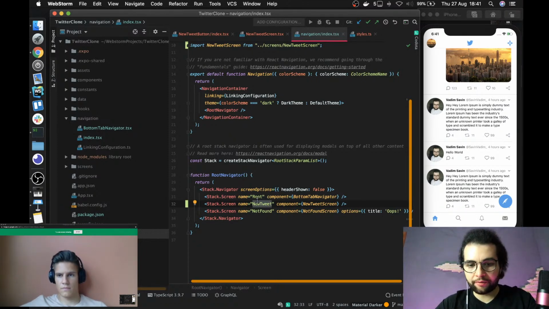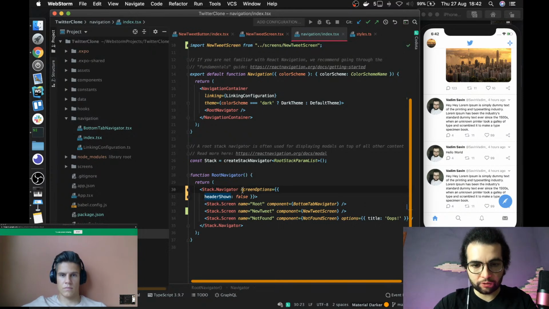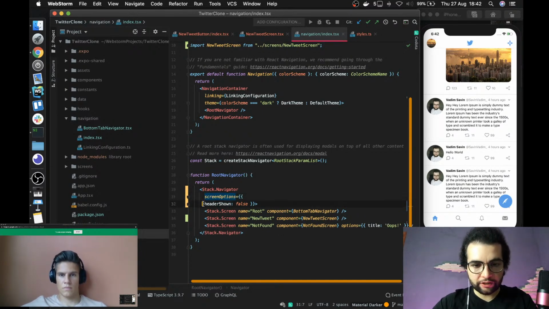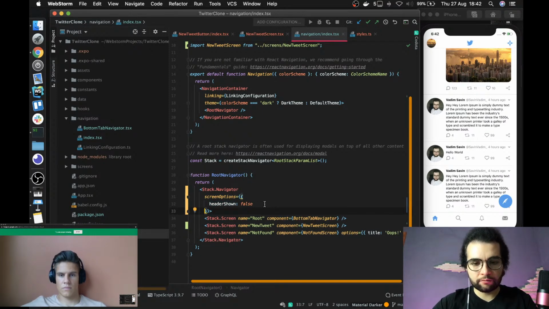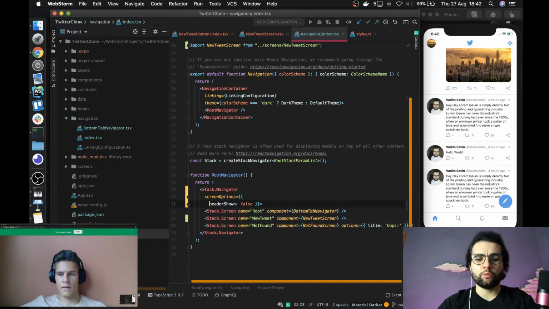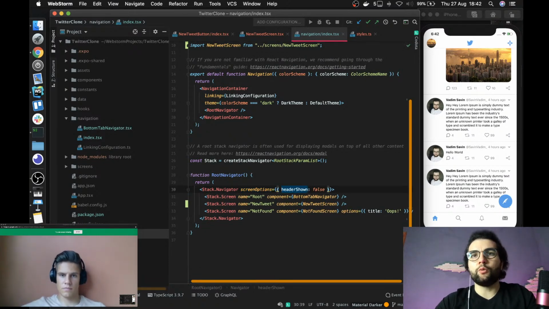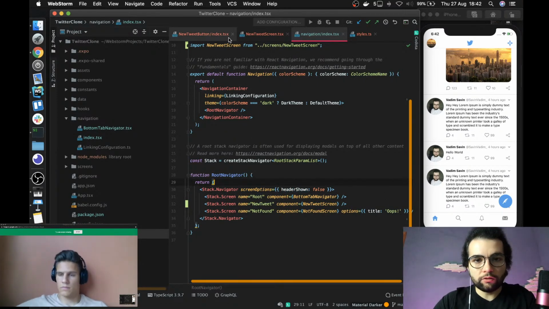I also want to say that right now that we are working, I would say that we should set the default screen to the new tweet screen to be able to see it always. But no, we don't need it because we have fast refresh, so we can navigate there and it will always refresh. So what do we need to do?